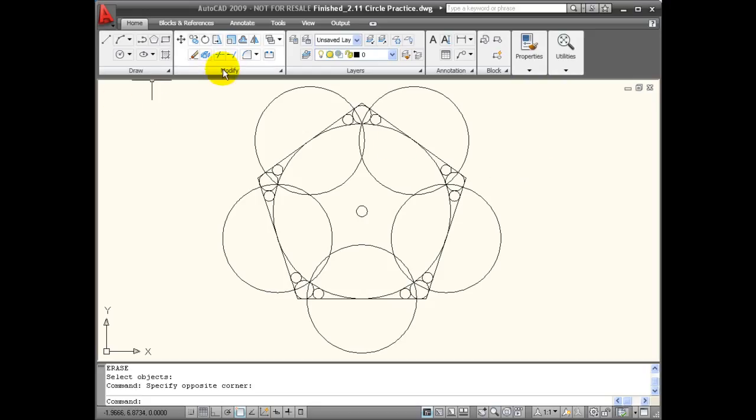When I want to use my modify commands to manipulate objects, the first thing I'm asked is to select objects. Let's use our erase command as an example. You'll notice that my cursor turns into a pick box that allows me to pick individual items. And when they're selected, you see them light up. And when I right-click the mouse or hit Enter, the command is carried out on those selected objects.